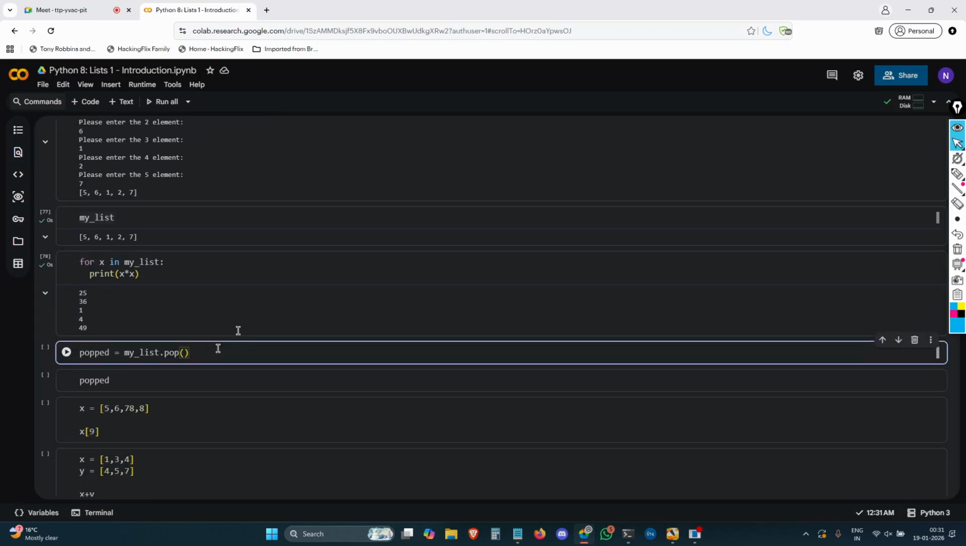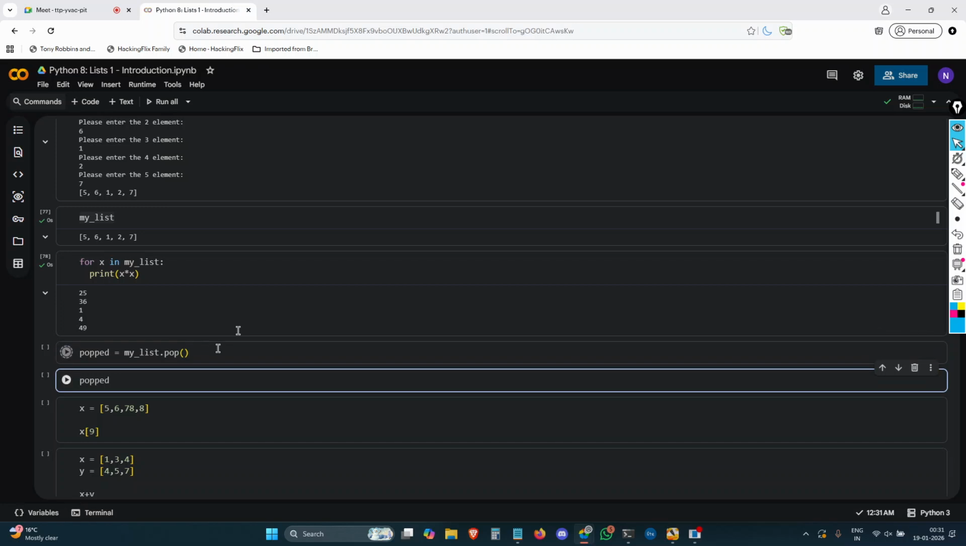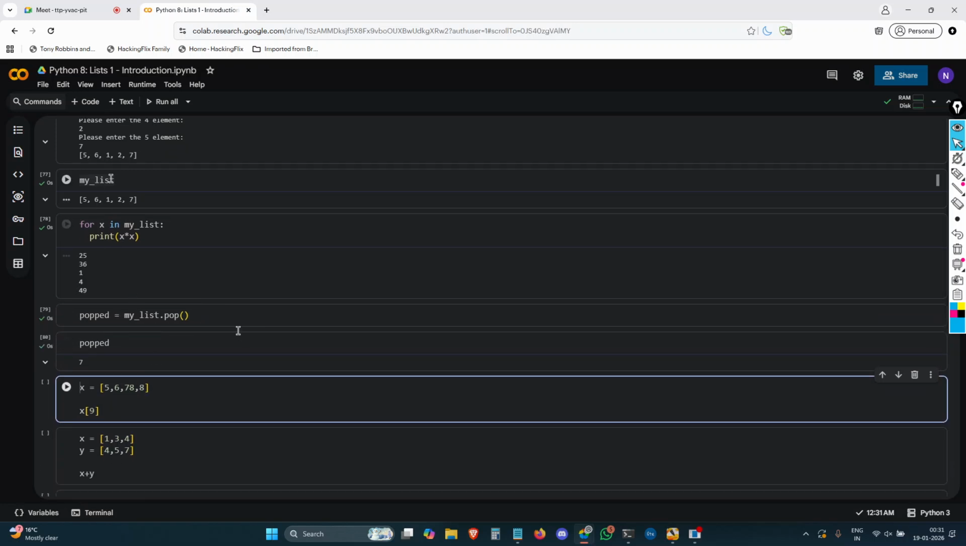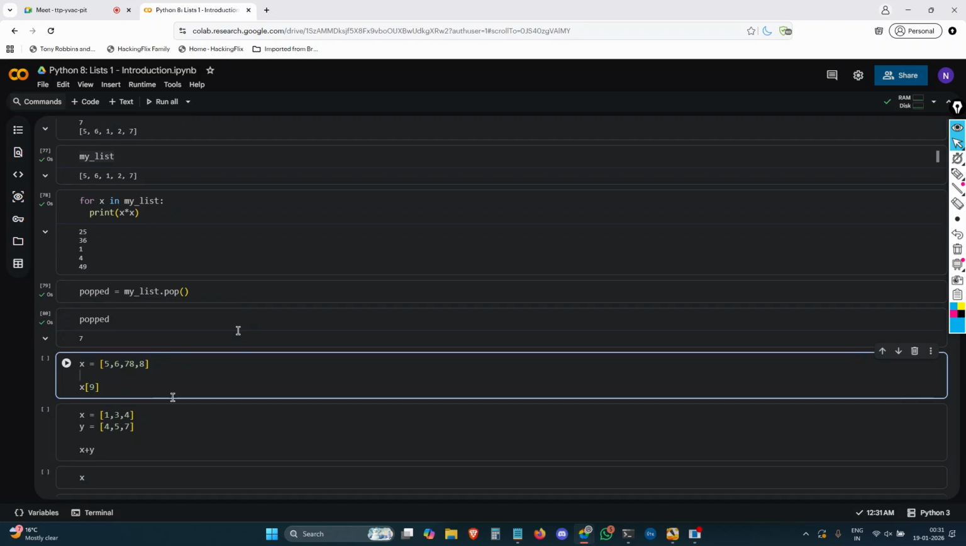Now that pop thing that I told you, that pop I am using, and if I print it, I can print it. My list, what is the 7, right? 7 is getting saved.